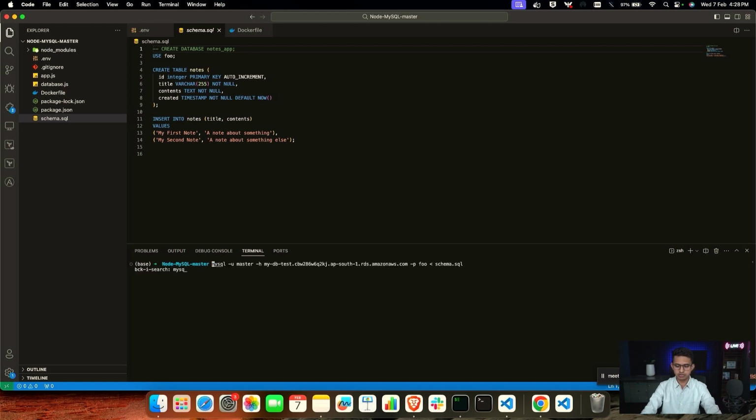So right now what I'll do is I will push this particular SQL file to the database in the foo table.